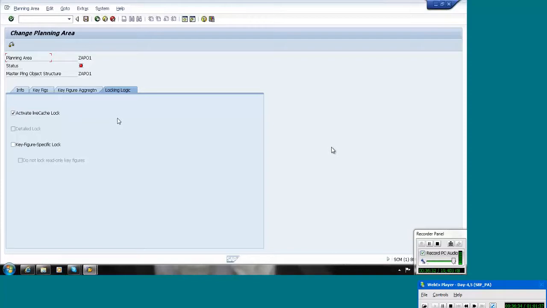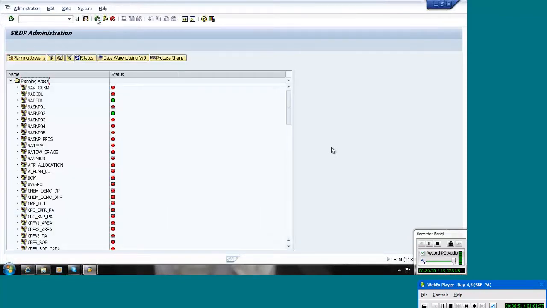We can see the detailed information there also. And there is one T-code, SM12, where we can also see who is locking and which objects are locked. Once I have completed this, I will save it. Now come out and go to your planning area.